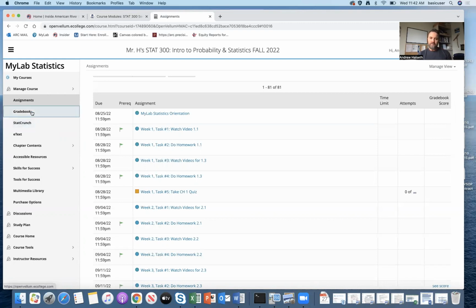Another thing that's here is the gradebook, like I briefly mentioned. This is a better place to go and look at your grade. It's just a better overall breakdown by category of what you completed. So anytime you want to know your grade in the class, I suggest going into MyLab, clicking gradebook, and checking it out.